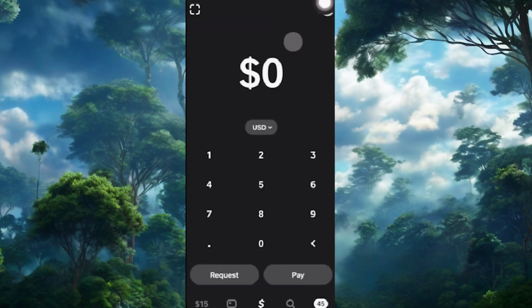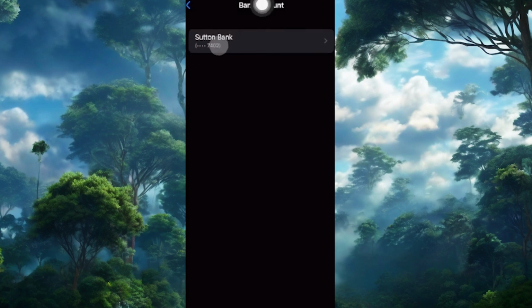Now tap on Add a bank account, open Cash App, go to the balance screen by tapping on the dollar icon. And here look for the account and routing numbers under account details. Copy the info into Apple Wallet and tap next to complete linking. It will appear as Sutton Bank.